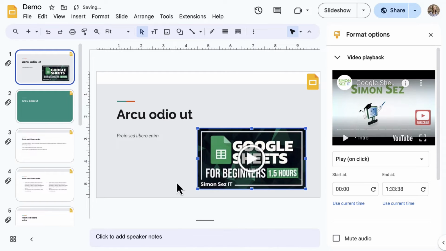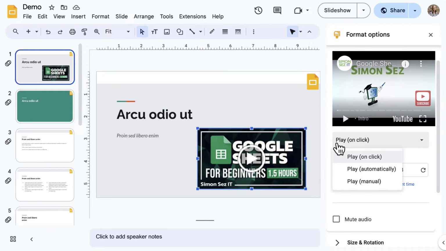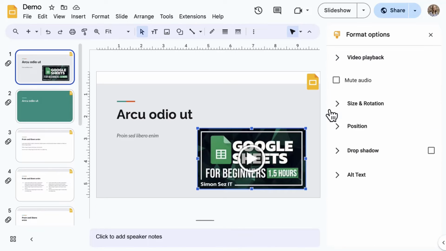When the video is selected, notice the formatting options that are available on the toolbar. If you don't see the Format Options side panel, select Format Options from the toolbar. At the top, customize the video playback options. All other sections below are the same formatting tools available with other objects, so customize as needed.